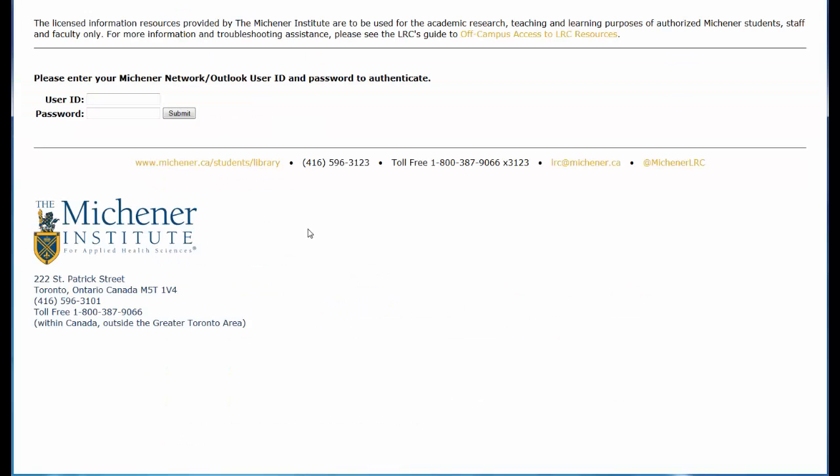At this point, if you're off campus, you'll be asked to authenticate with your network username and password, or your course-assigned password if you're a continuing education student. This is not the same as your Blackboard username and password. Enter your credentials, and you'll be directed to PubMed.